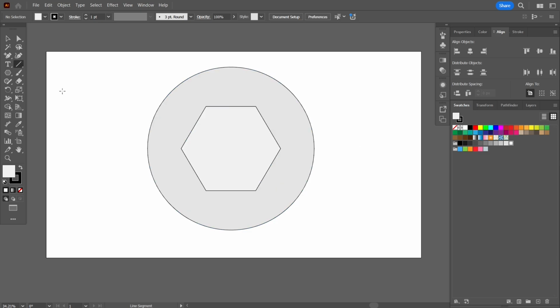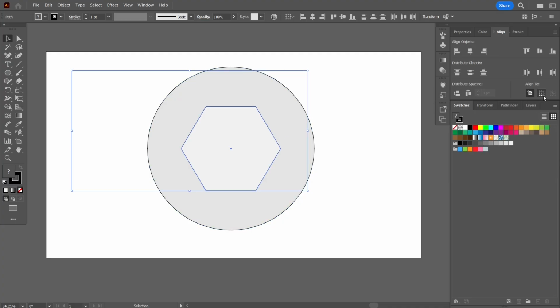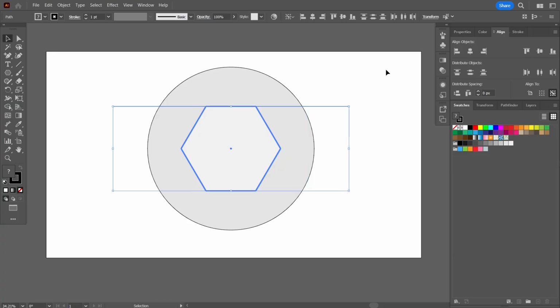So the next thing I'm going to do is first of all select the line tool and then draw a straight line like this. Then I'll select the hexagon and this line and go into the align tools. And from here I want to align them according to the key object or the shape. I'll choose the hexagon as the key object, and then back from the align tools, I'll align the straight line to the top of the hexagon. Done.